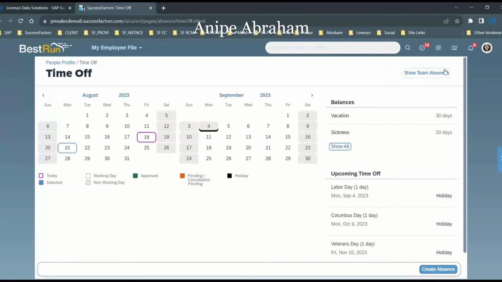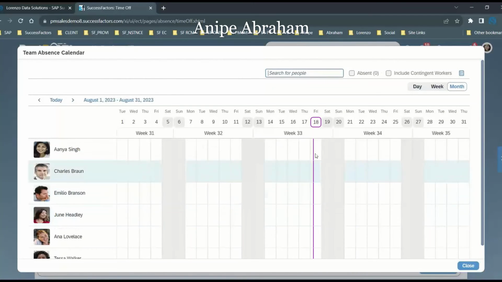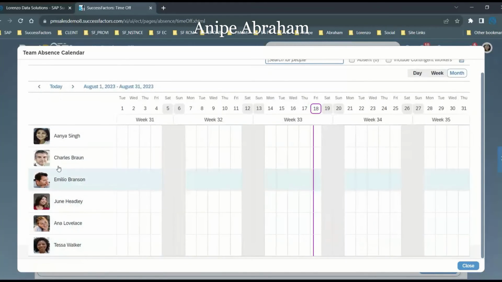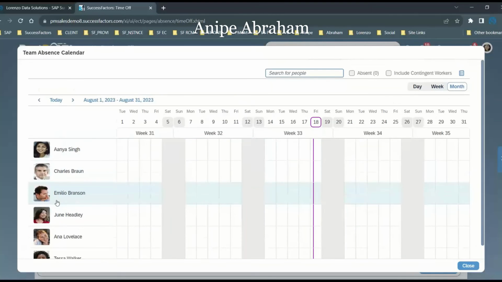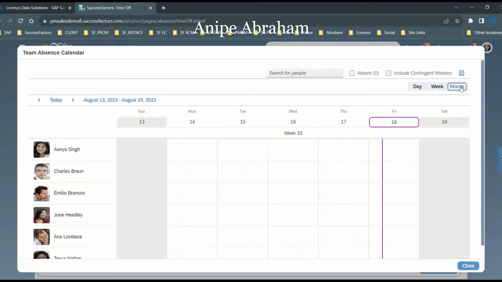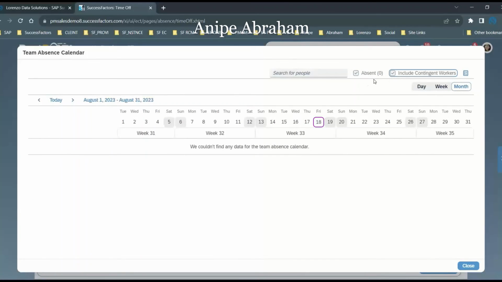Now here you can see the team absences also. For example, today you are applying a leave, for example, on 18th of August. So you can see your team members. Automatically, the system displays your team, and you can also view it on a day basis, weekly basis, and month-wise. And you can also see it for today or the future, or you can see only absences, or include the other things as well.